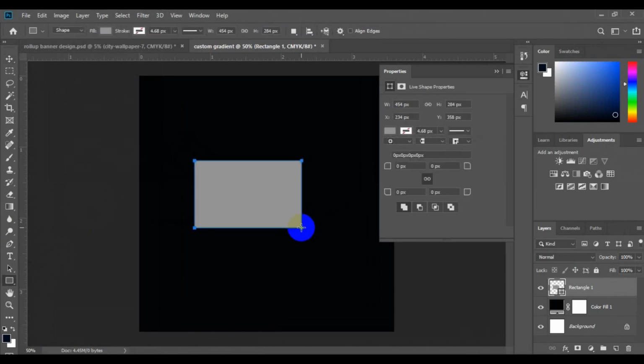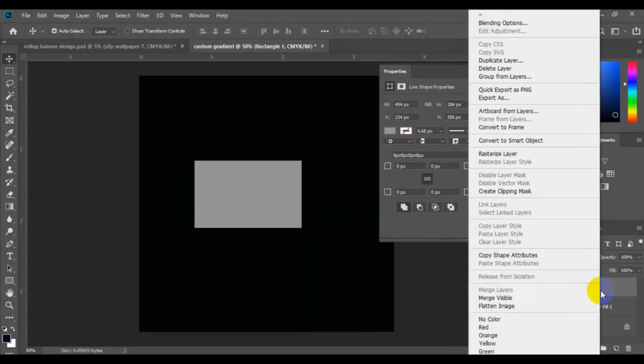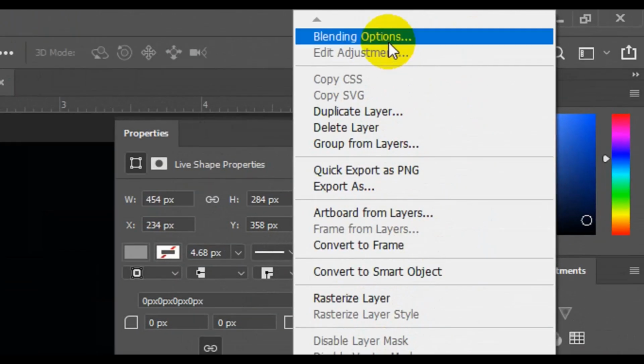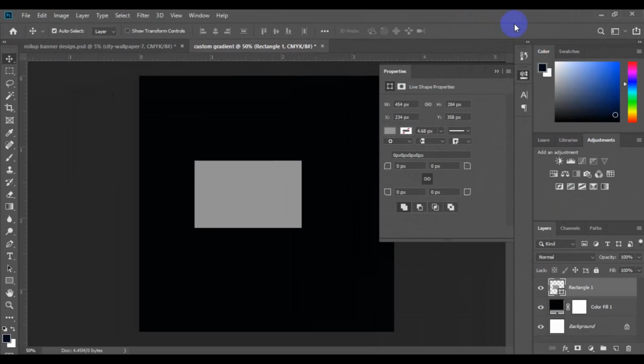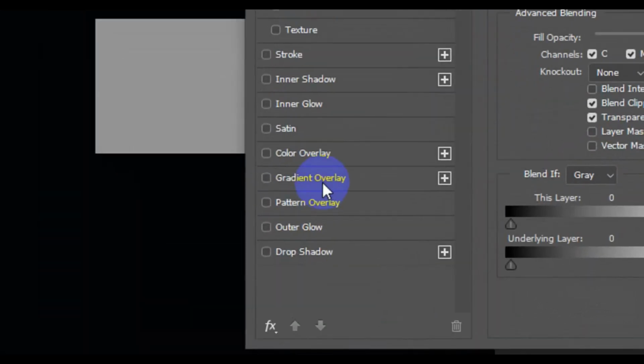Now having made the rectangle, one very good thing you can do is come to the layer panel right here and right click on the layer. You have to come to the top right here and make sure you choose blending options. Under this blending options is where you get gradient stuff. When you come to this point, you have to locate gradient overlay. You can double click on the gradient overlay.